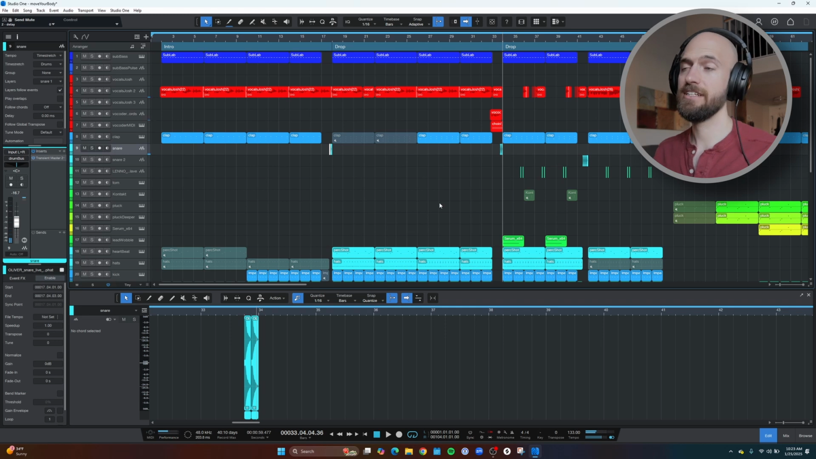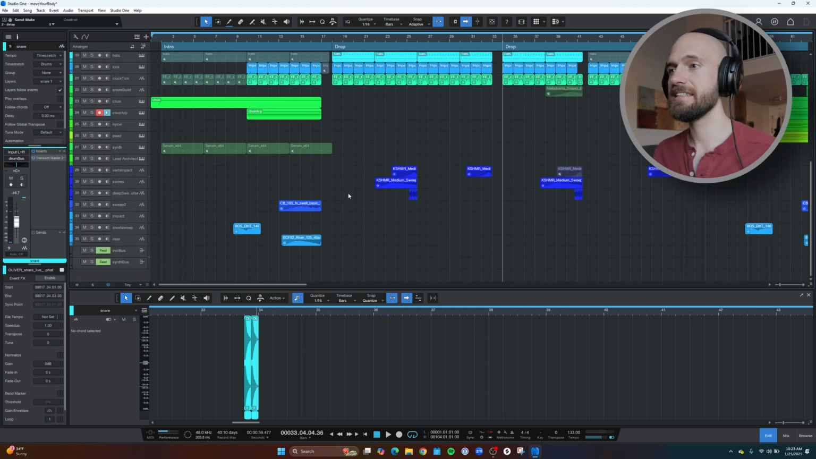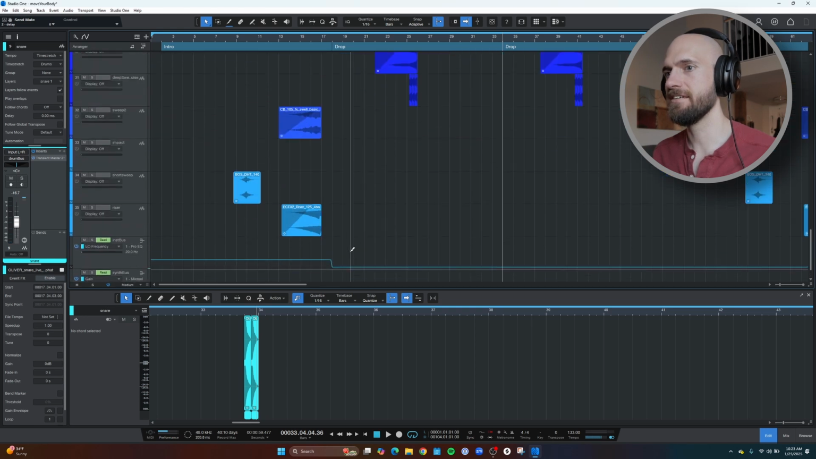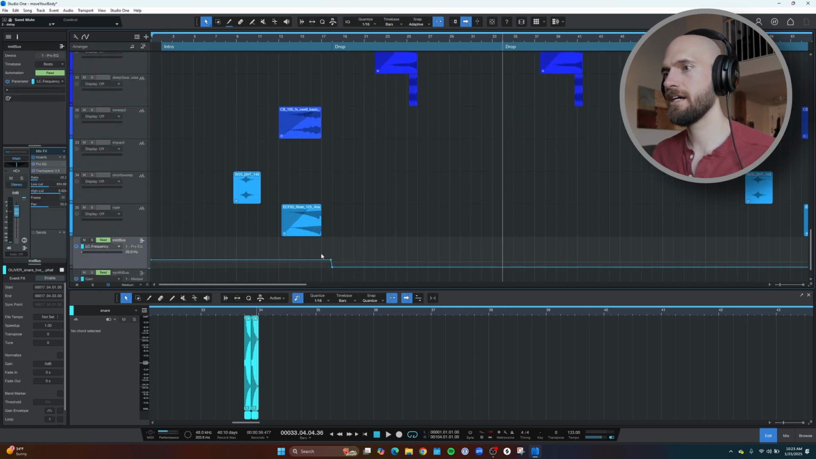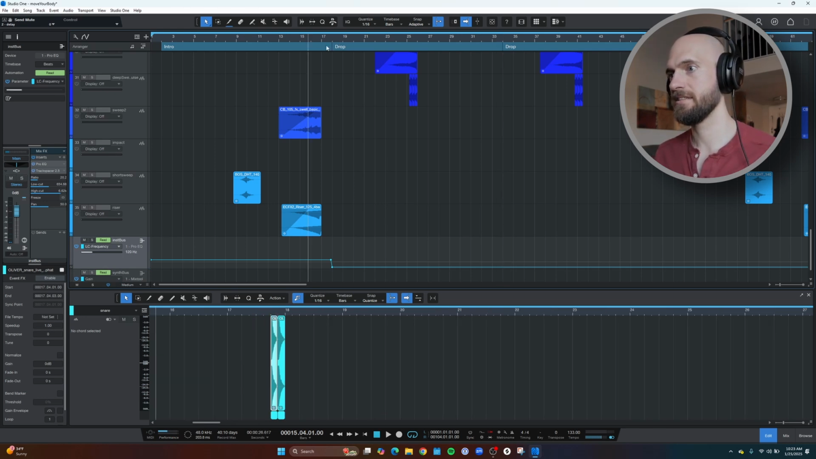All right, so this is the first part of the drop. So this is where, if you notice, the low cut filter, which I have here, will open up so that the low frequencies are allowed back in again. So if we just play that part.